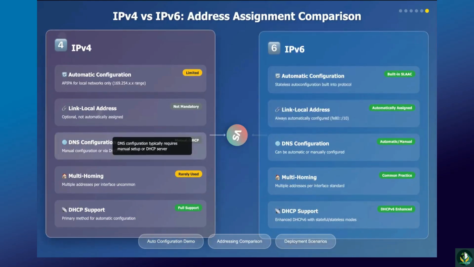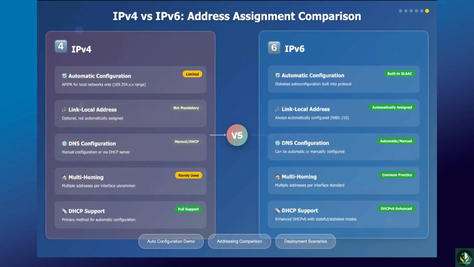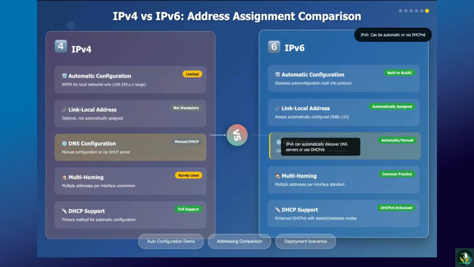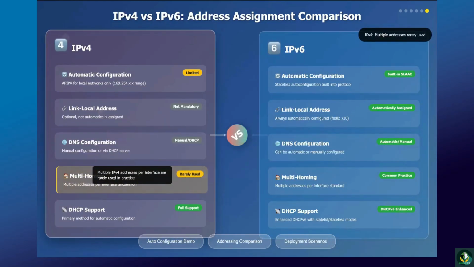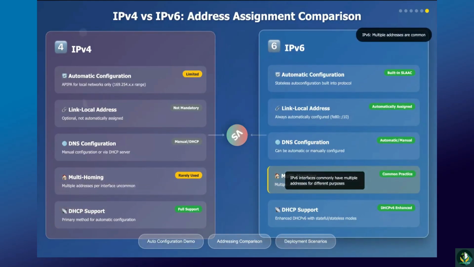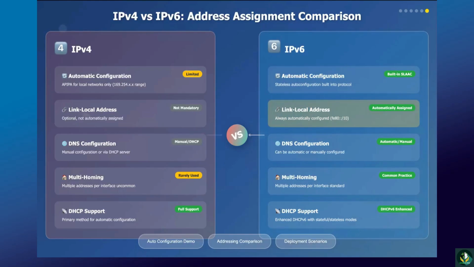As for DNS configuration, in IPv4, it's typically manual or via DHCP, while in IP version 6, it can be automatic or manual. As for multi-homing, in IPv4, it's rarely used, but in IPv6, it's common. Interfaces often have multiple addresses. So IPv6 automatic configuration reduces the need for manual intervention, making it ideal for IoT and mobile devices.